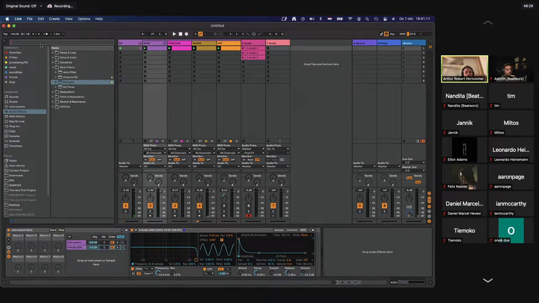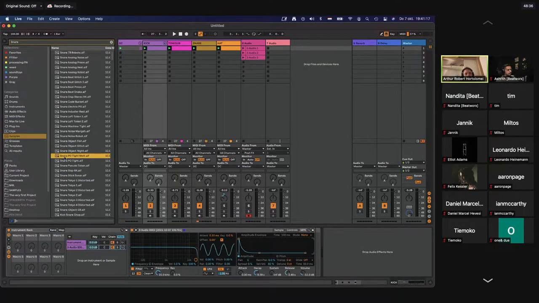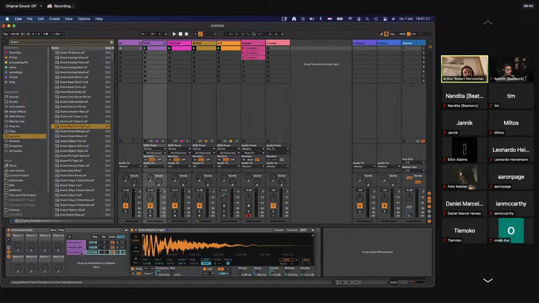With layering kicks, I like to put a snare underneath my kick drum. It can give it a little bit more punch. There we go, see?